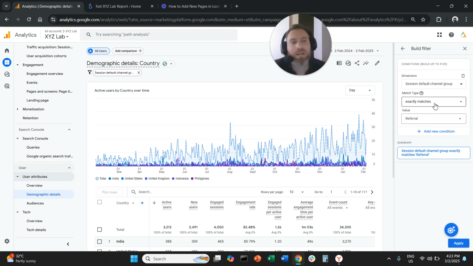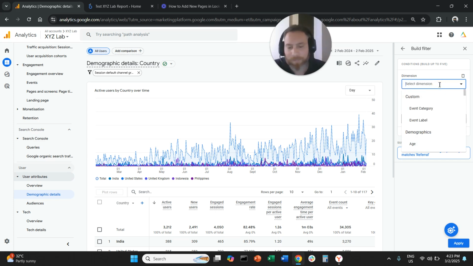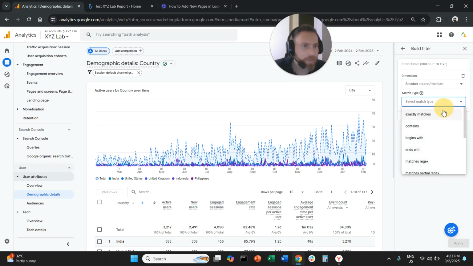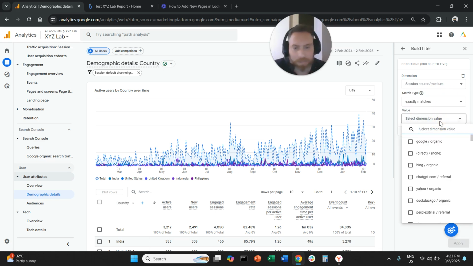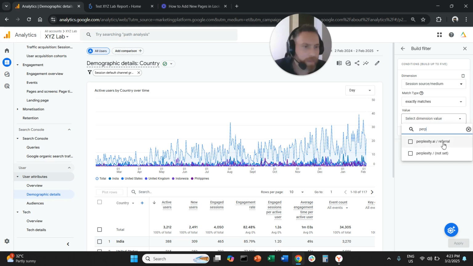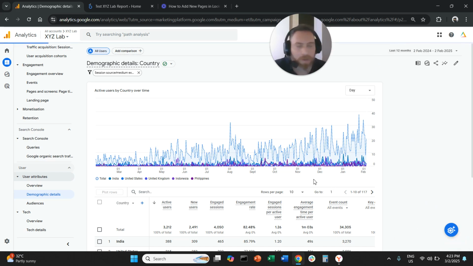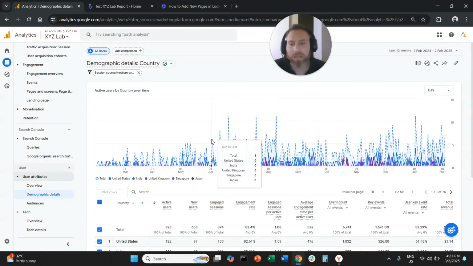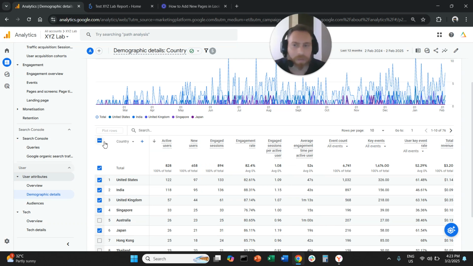You're going to create a filter, and you are going to say the session source / medium exactly matches, and you're going to say here Perplexity AI referral. We want maybe to select this one just to have all the entries relevant to Perplexity, mainly driving traffic from United States, India, UK, same kind of country composition.